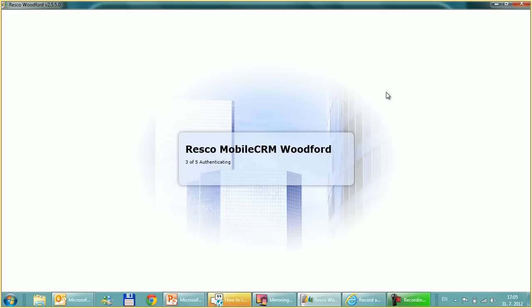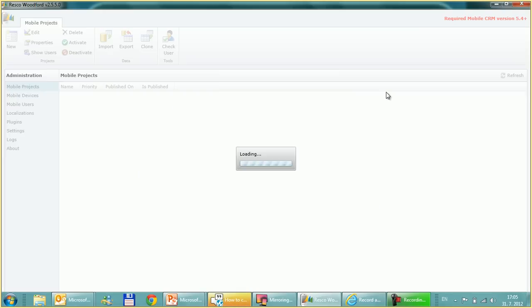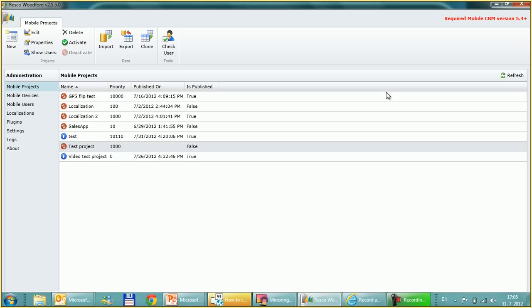So now Woodford is being connected to my test CRM environment. Here I have a basic menu on the top where I can create a new mobile project. That means you can create a new customization of the mobile application. You can edit the existing ones, define properties, and you have a couple more options here. For example, you can also import, export, or clone the existing projects.